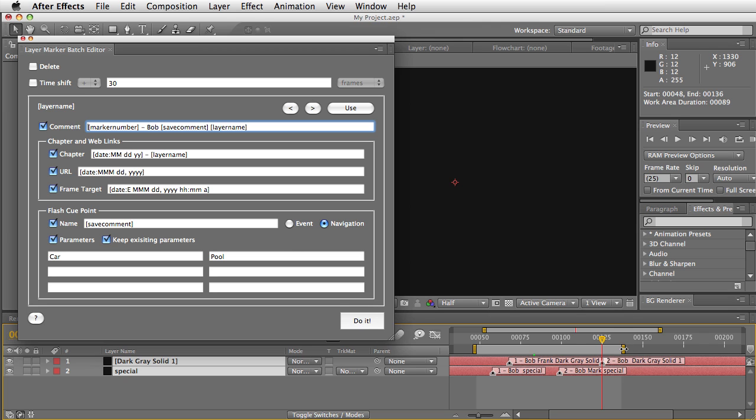And as you can see, it just did it for all of these. I'm just going to move this forward a bit so we can see. This layer was called Frank. So it put the marker number one for this layer, a dash, then the word Bob. And the save comment for this one was Frank, so that's why it put Frank in there. Then it put the layer name afterwards. But this one did not have Frank; this one had Mark.